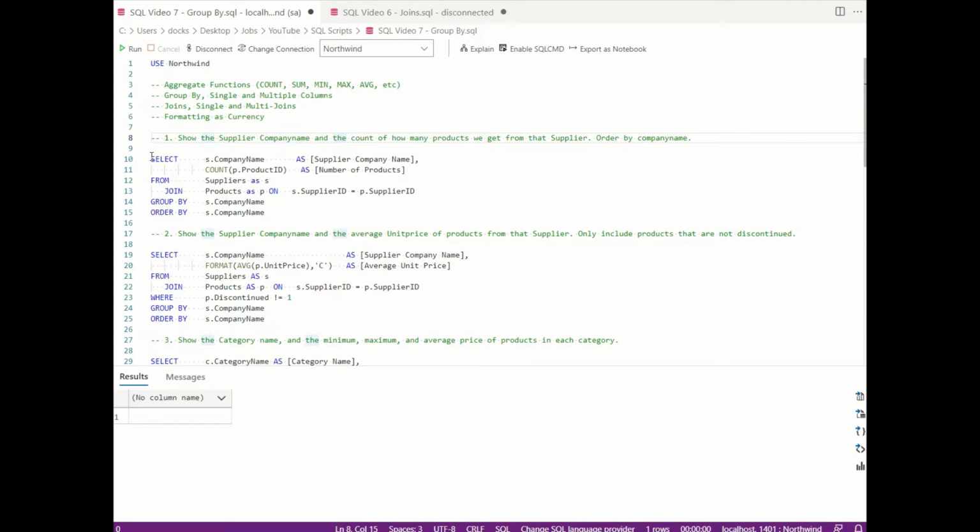So this starts out as a basic select statement. We're selecting company name from the suppliers table and aliasing that in as supplier company name. Here's the count aggregation. We're counting product ID from the products table. This is actually counting the primary key of the products table, aliased in as P. And then this column's aliased as number of products.